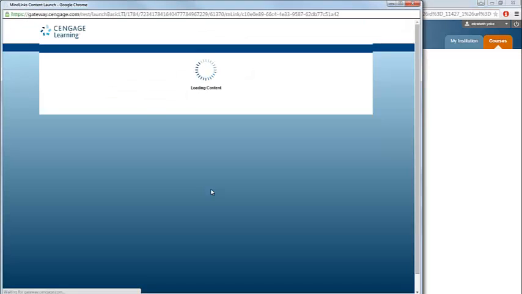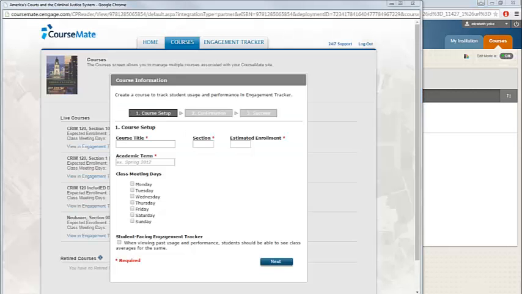When I click on the link, the resources will open. When CourseMate opens for the first time, you'll be prompted to set up your course information. This is so that you can track the students' usage information within the engagement tracker. So I'm just going to go through and fill this out. I'm going to give the course a title, put in a section number, estimated enrollment, and the academic term.